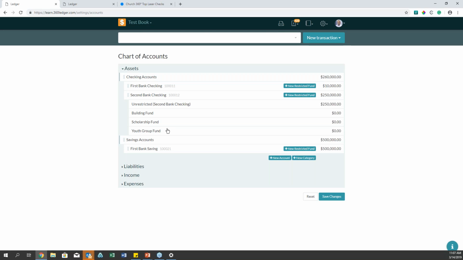And then when we're working with restricted funds, it also means that we need to have income accounts for our building fund, for our scholarship fund, and for our youth fund. So the income accounts and expense accounts will track the income and expense going into these funds. This restricted money will roll over from year to year, and it will just be stored in those accounts, and you can view that information on the statement of income and expense. Oh, I'm sorry, on the chart of accounts report.